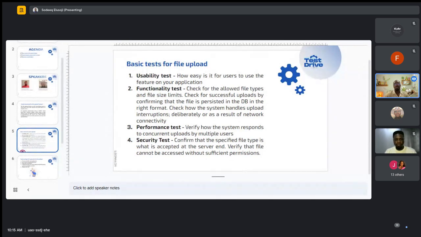Next thing is executing a functionality test. Testing if the application checks all these file types, the only acceptable file types, and also checks for the file limits. People can go and upload a whole movie, and you don't want to know what's going to happen to your application. So you have to specify file limits. You use your boundary analysis, try to upload documents that are above the threshold and see how the application responds to it.